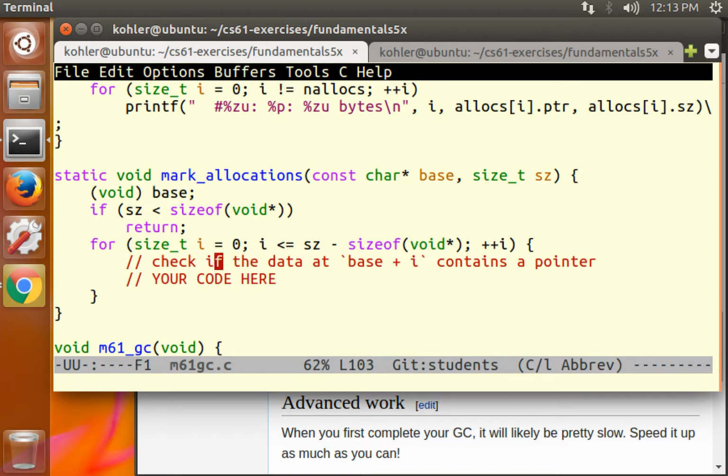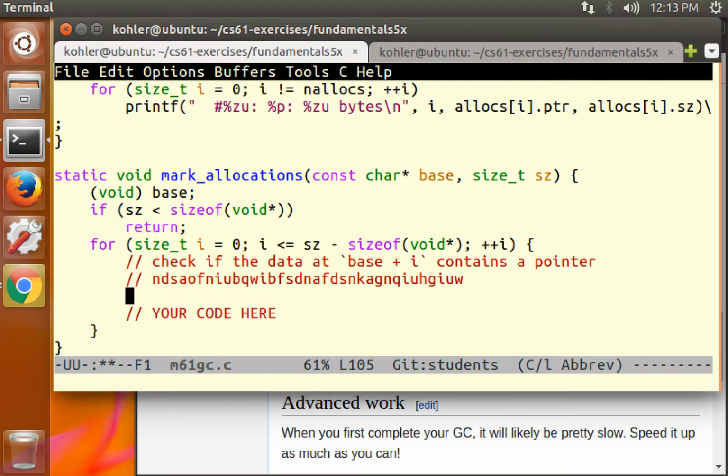There's mark allocations. So what we want to do is we have an array of memory, and it might contain something like this. And what we're looking for is a value that happens to equal a valid pointer. So it's an interesting thing to point out here. We are going over this memory a byte at a time. So that means that first we're going to check the first 8 bytes of memory to see if they contain a pointer. Then we're going to check a partially overlapping 8 bytes of memory, and so forth, every time advancing by 1. Why are we doing this?